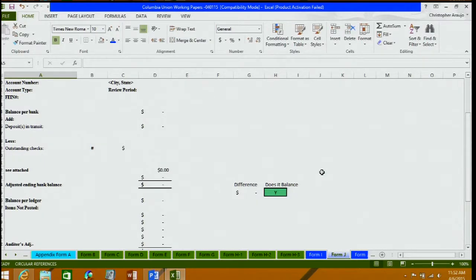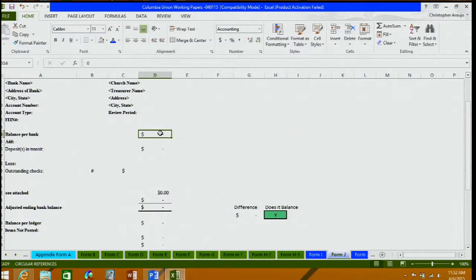Okay? In the spreadsheet itself, there are formulas that help assist you with this particular process. Of course, you have your bank balance, and you have your ledger balance. Okay? As you can see, it automatically tells you your difference. So there's no reason for you to try to figure out how much am I actually off.